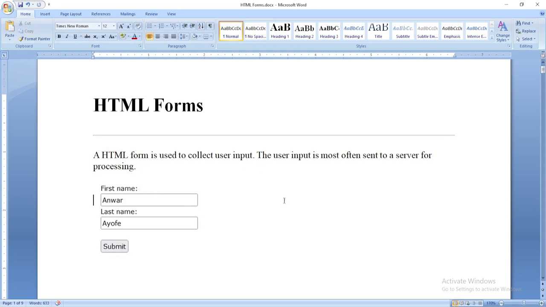Right now we'll be discussing HTML forms. An HTML form is used to collect user information, user input, user data, and so on and so forth. An HTML form is used to do what? To collect user input. The user input is most often sent to a server for processing.